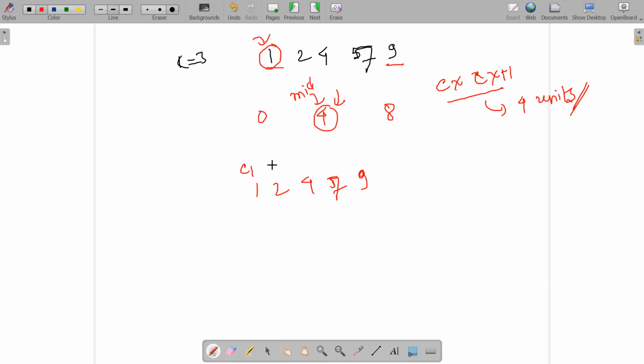Tell me, if you're trying to place cow 2 at stall number 2, is it feasible? Is the distance between cow 2 and cow 1 at least 4 units? No, right? 2 minus 1, the distance between stall 2 and stall 1 is 1 unit, so it is smaller than 4 units. At least 4 units of distance should be maintained between any two cows, so this is not the choice for cow 2. What about cow 2 at stall number 4? The distance here is 3 units. Not possible.